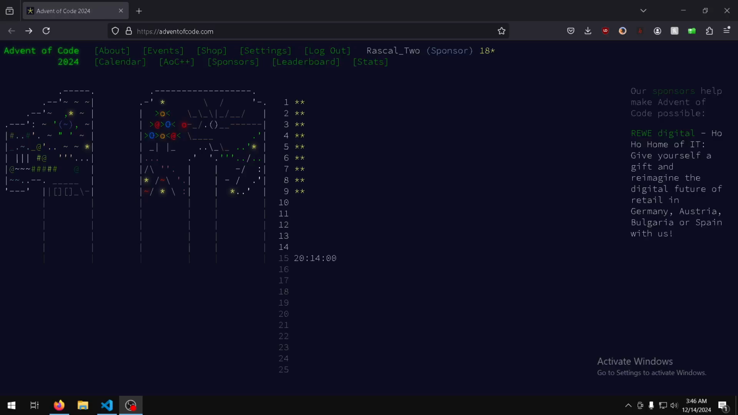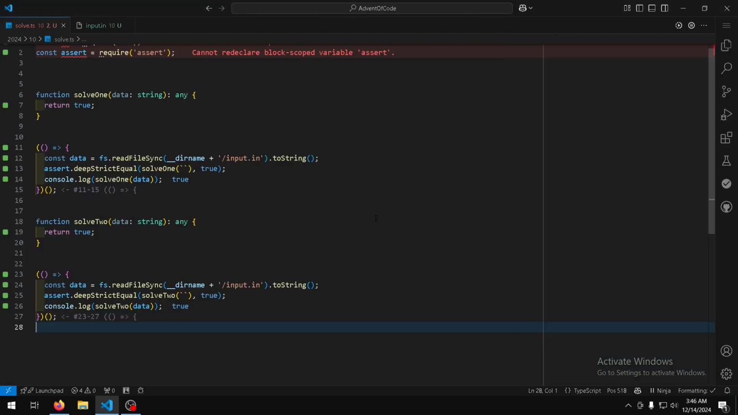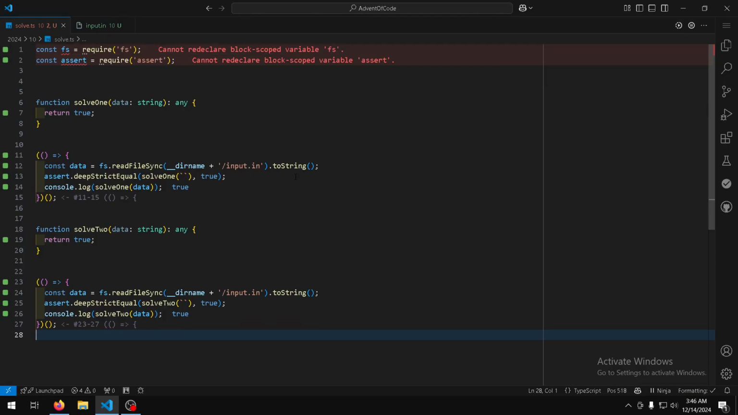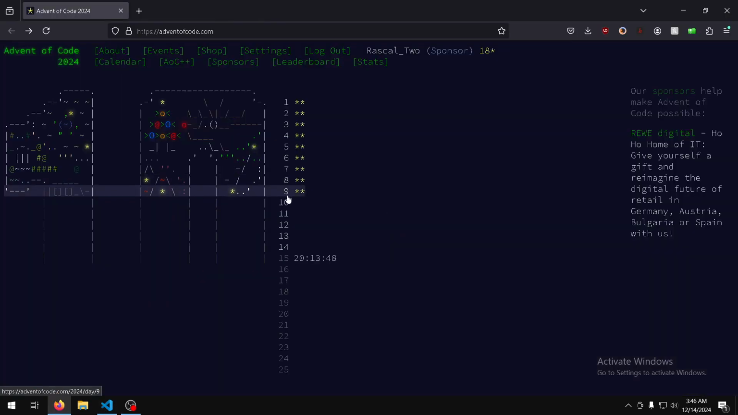Hello, hello, hello. I am ready to tackle Advent of Code Day 10. Get my code here. It's running. Quokka is ready. I am ready. Here it goes.